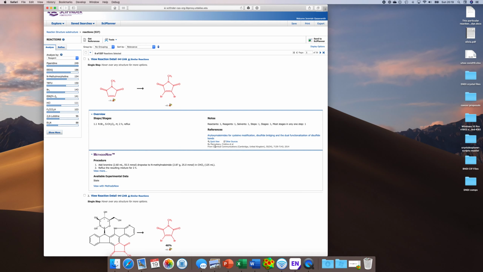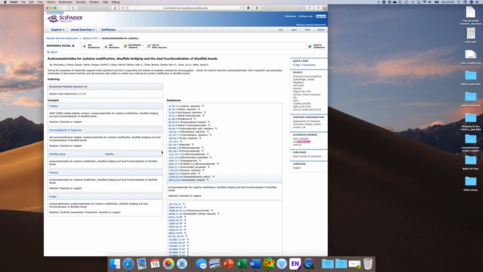All right, so here is our reference. Amyloxylamines for cysteine modification, disulfide bridging. All right, this is one of the original papers, actually. We can pull that up. All right, here we go. And it's got, yeah, James Baker. That's the guy that started it.